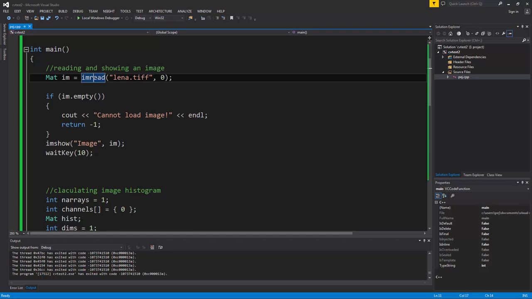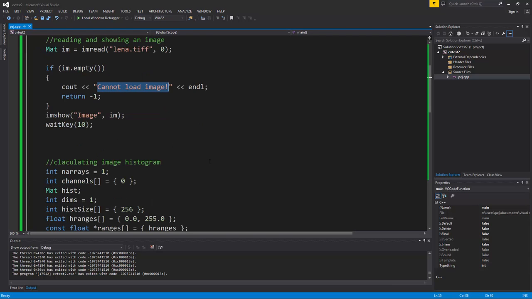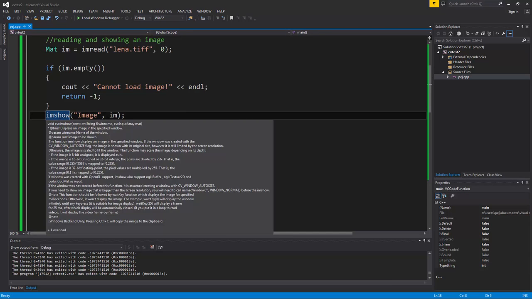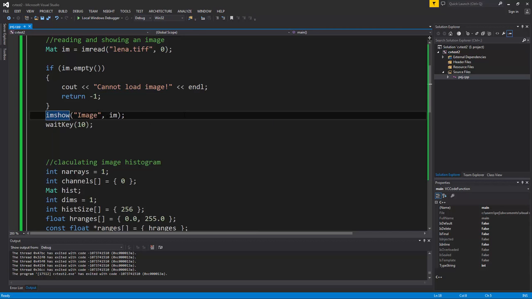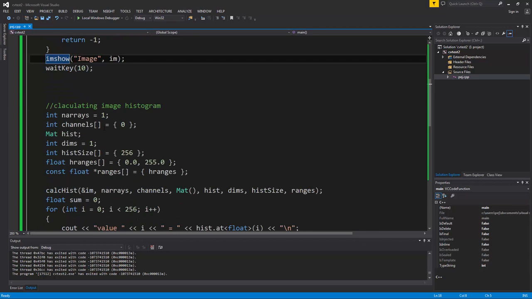Okay, first we loaded the image, then we can show a message if it cannot load the image, and at the end we can show the image in a new window, and we can put waitKey of 10 seconds to continue with the rest of the code.